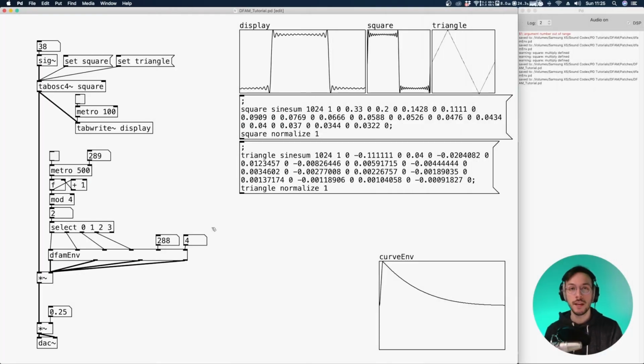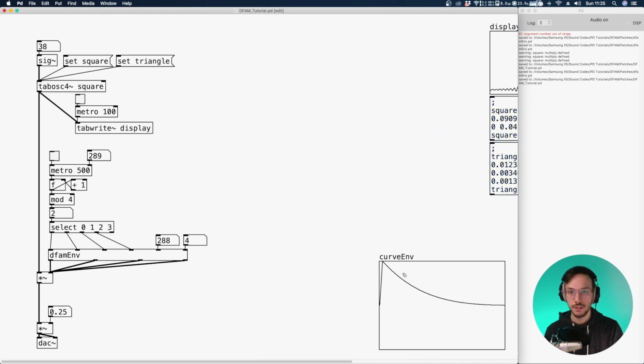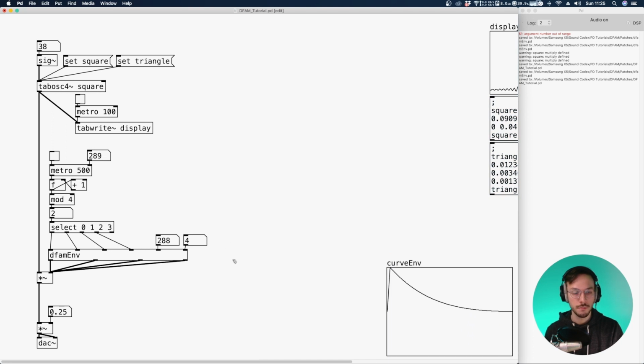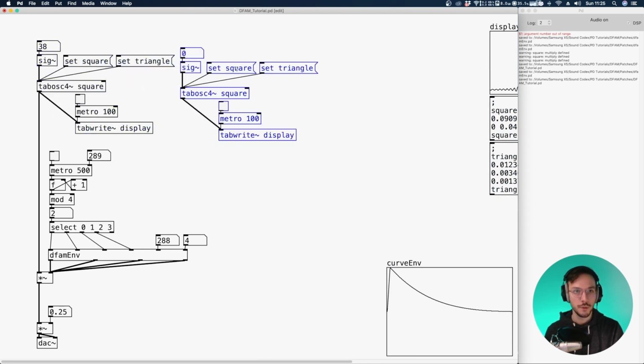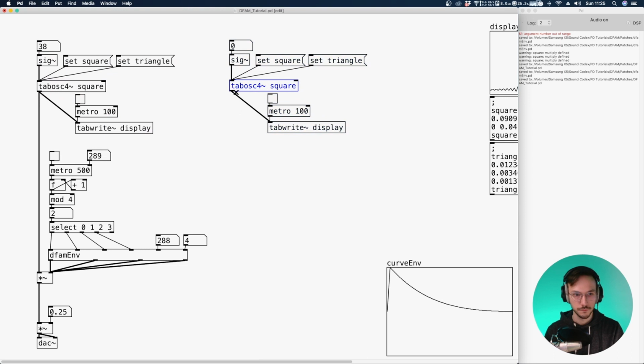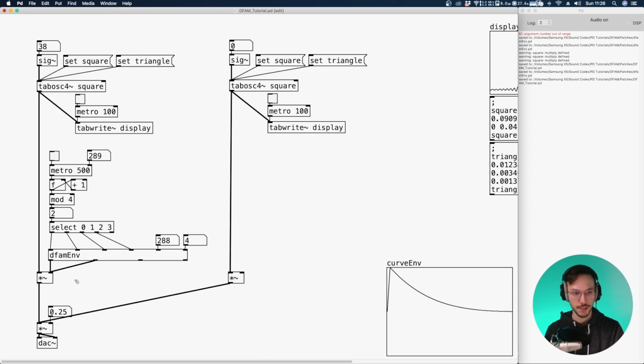Since the Moog DFAM has 2 oscillators, we can create the second one. So let me bring all this section here so that you can free some space. Copy and paste. And we can split the dfamEnv outputs. So the first two go inside the first oscillator, while the third and the fourth go inside this one.